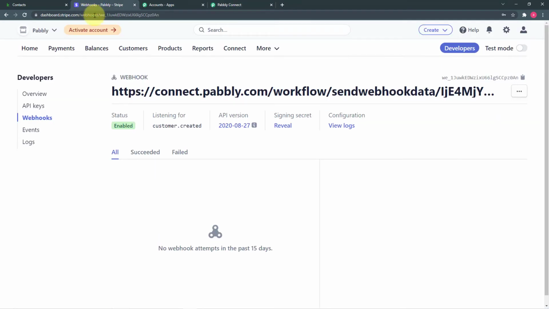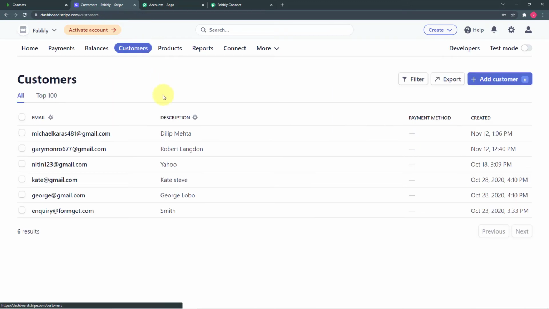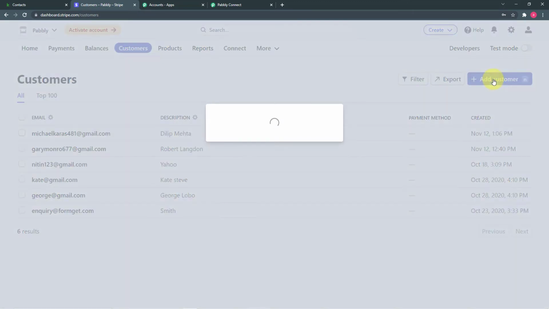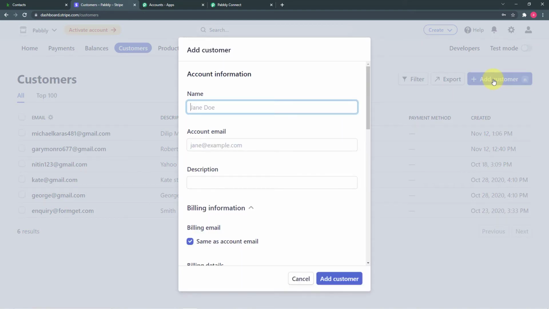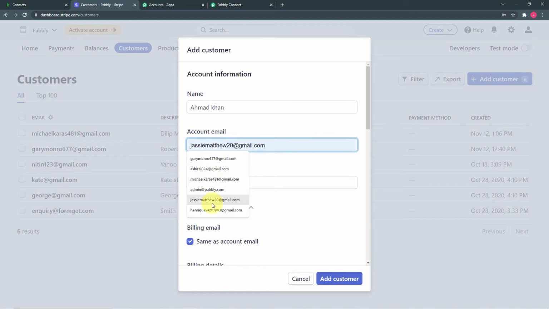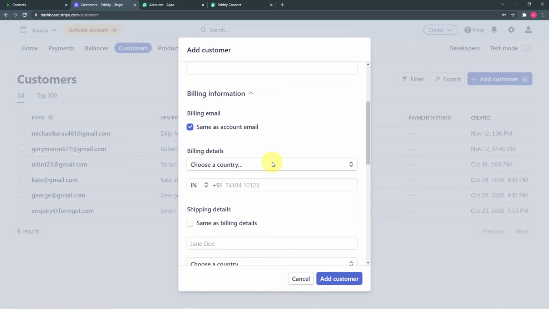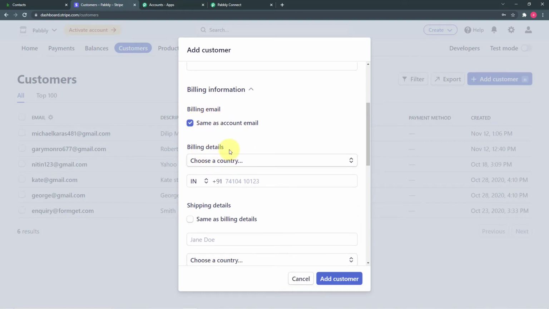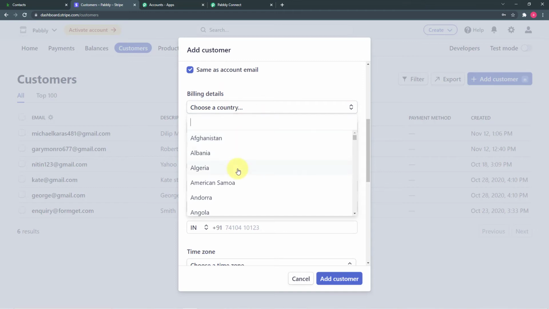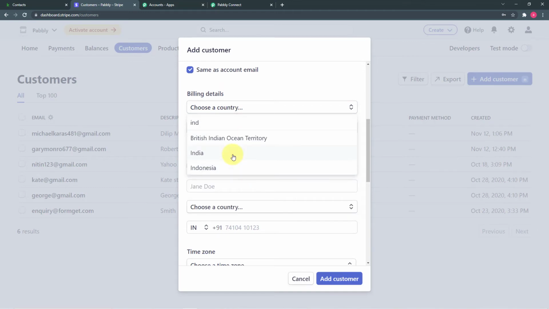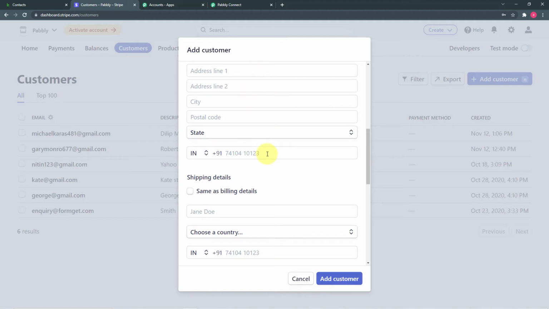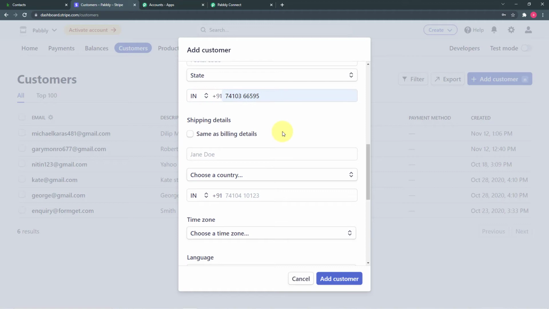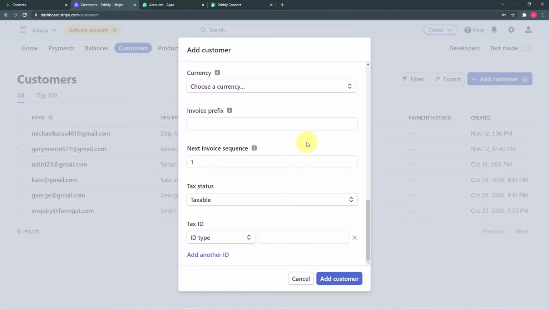So I'm going to my Stripe dashboard again and clicking on the customers option, and here let me add one more customer. I am going to enter the name of the customer as Why Pabbly, and here I'm going to enter the email ID and choose a country. So let me choose the country India, right? I'm leaving these things blank right now. We can enter the number also, but here I'm choosing same as billing address. Now I'm clicking on add customer. I'm not filling many things here.